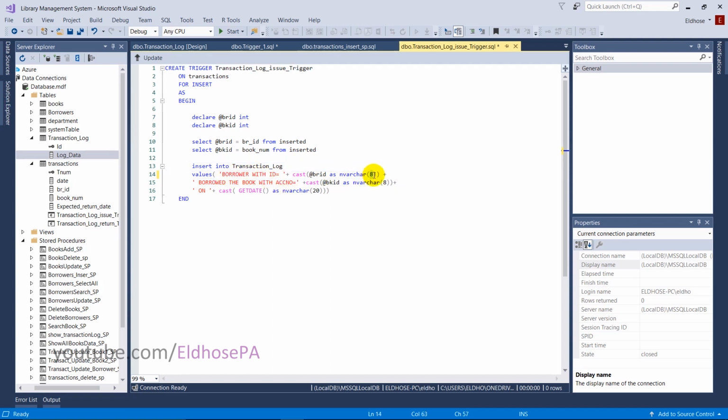This is your preference, you can give it whatever you want, but make sure that whatever you give here is a little big. For example, if the size of BRID is 9 digits and you're giving only 8, this will surely give you an error. So make sure that you give it a decently huge number.